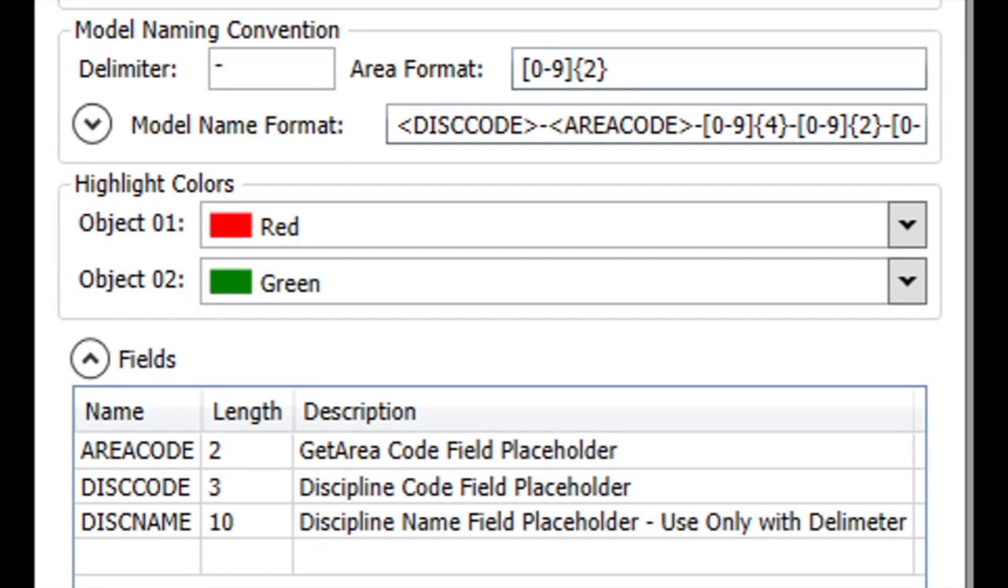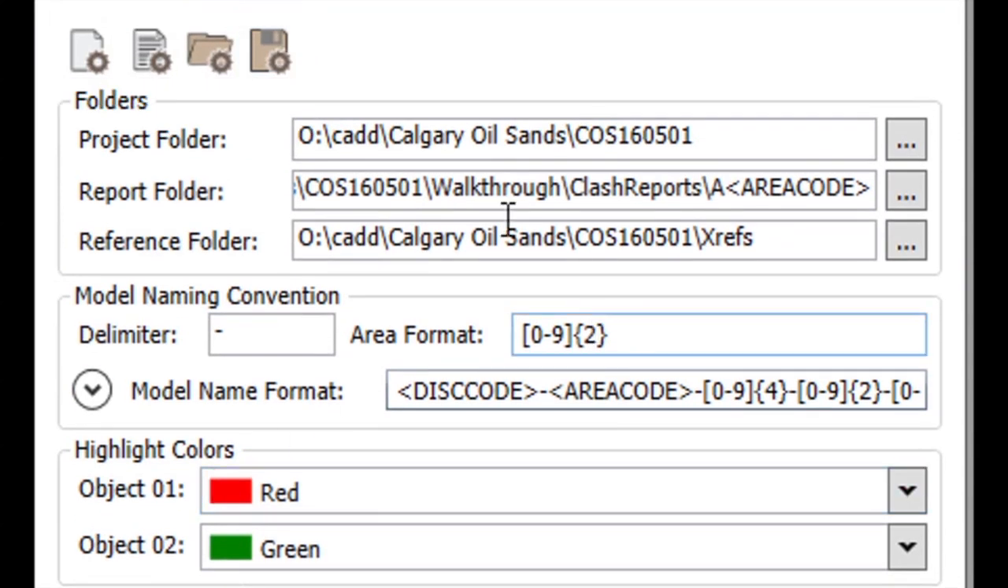I'm happy with the highlighted colors, so we can leave them red and green. And now click Save. Now we have our configuration saved.